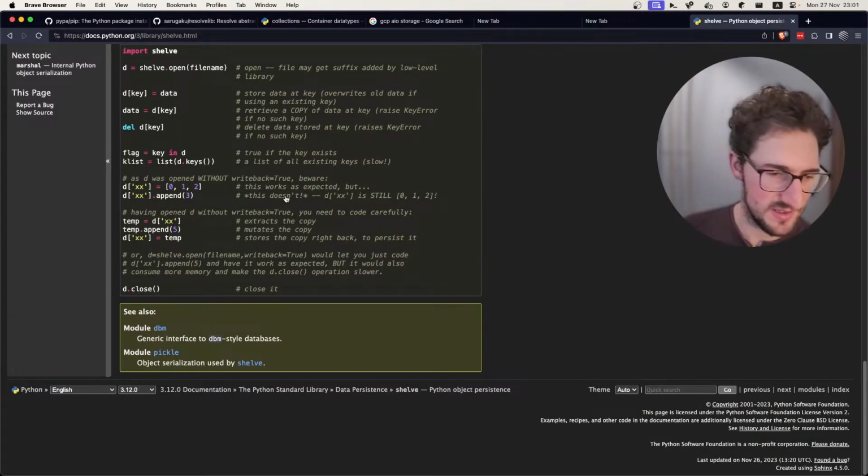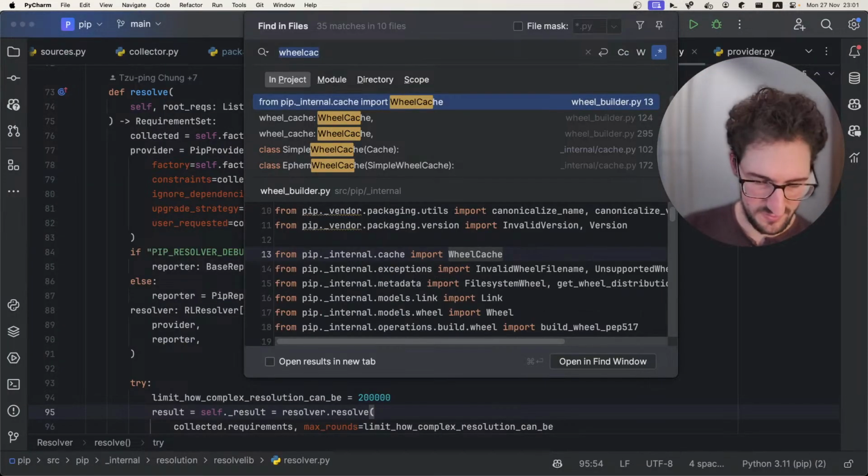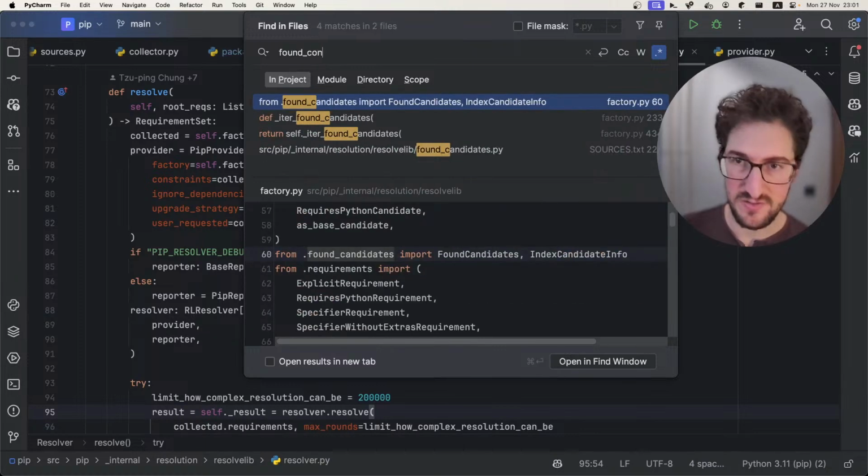I find myself always going back to the docs. So our provider is not doing anything fancy here. Structs resolve lib. Add to criteria. So bool struct. Bool found candidates. So found candidates is probably a good place to go for that. So found candidates.